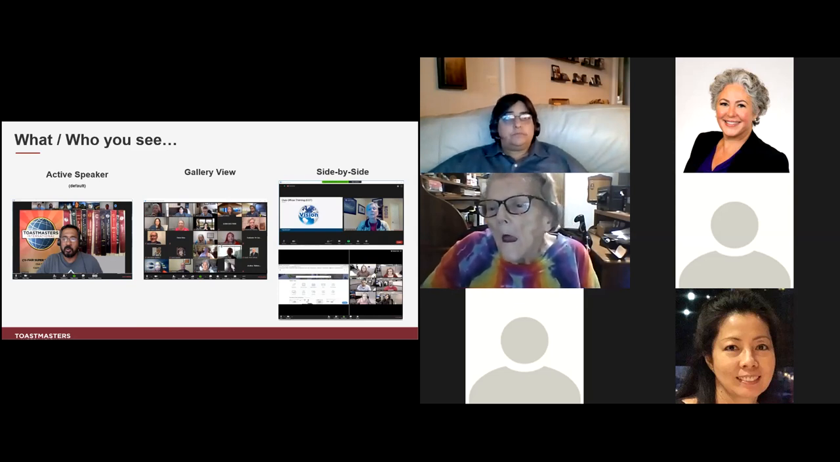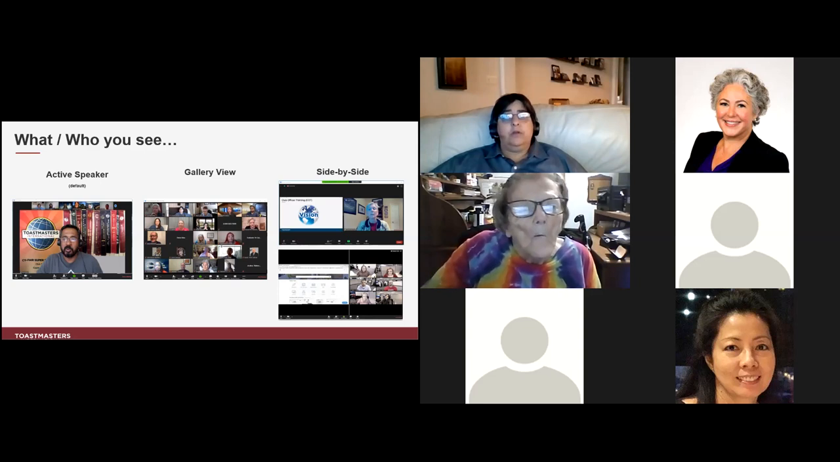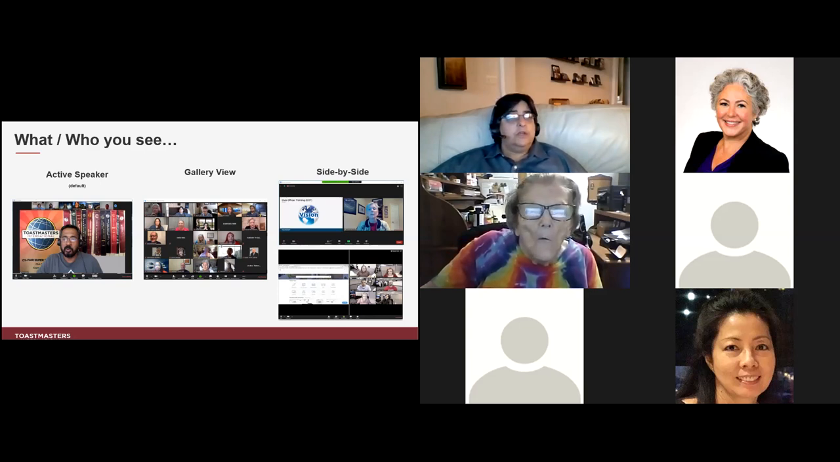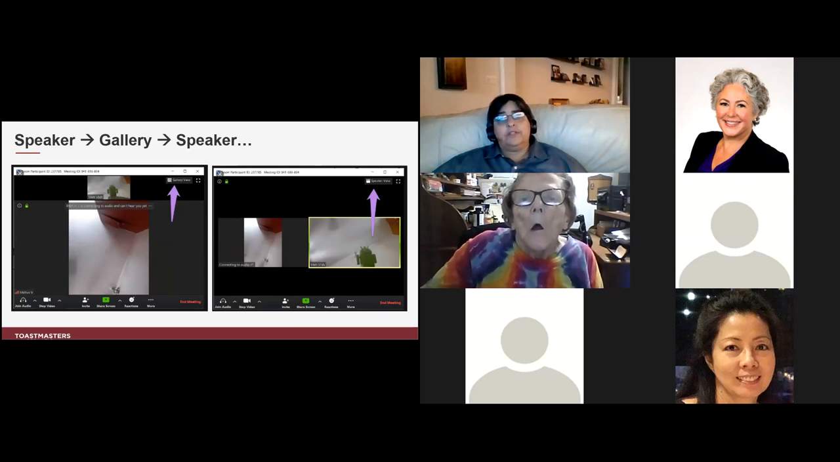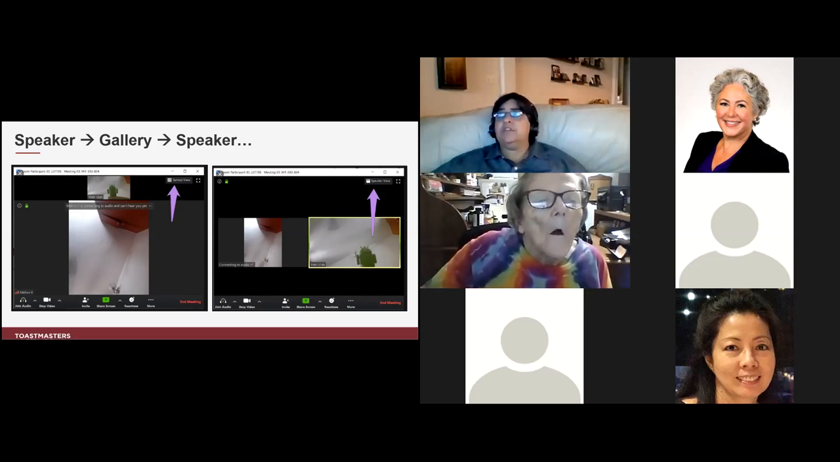So the side-by-side view lets you see the presentation and either the speaker or the presentation and the whole gallery. You have a choice of which way you want to see it. And you can actually change the way you see things. If you go up to the right-hand side, you'll see a little thing that looks like a tic-tac-toe board. You can click on that, and then you'll see everybody. Or if you see everybody, you go up and click on the little one that says speaker view, and it'll narrow it down. So you can choose whether you see a whole group of people or just the main person speaking at any given time. Okay. You want to practice that?